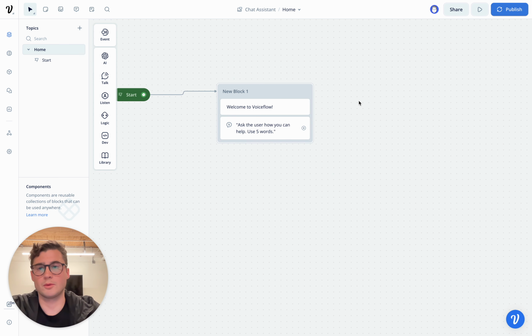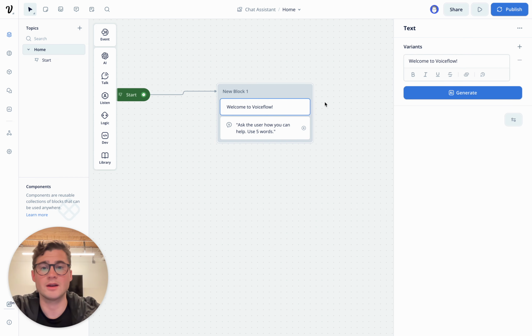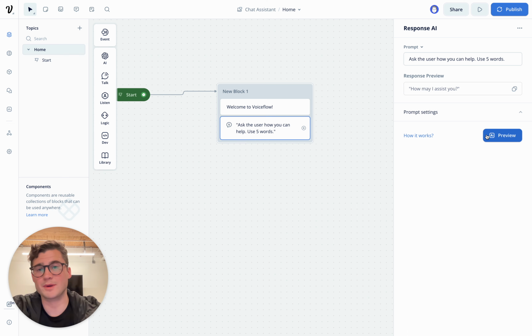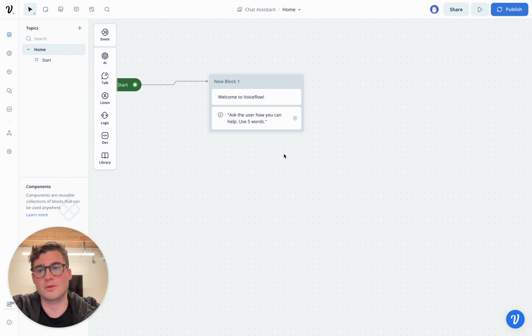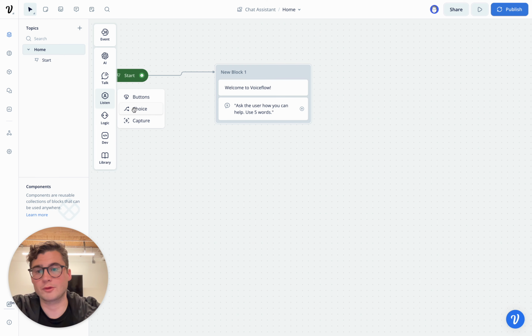So now we're saying, welcome to Voiceflow. We wrote that text ourselves. It's always going to come out like that. We're then using ChatGPT to dynamically generate a response. And then what we can do now is listen for what the user might say. So we're going to do a choice.